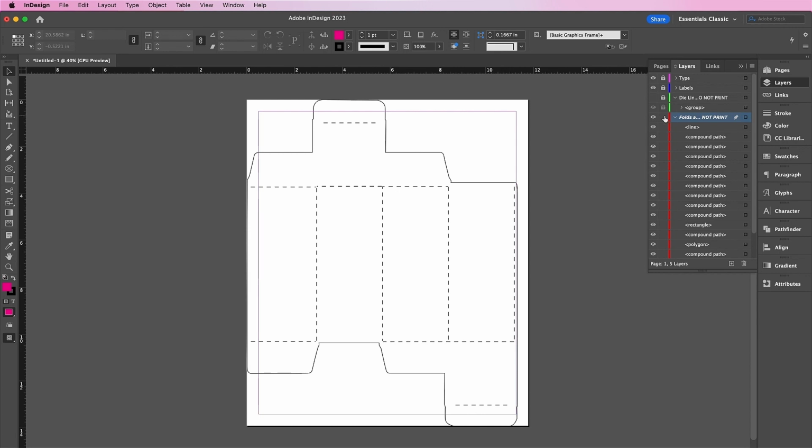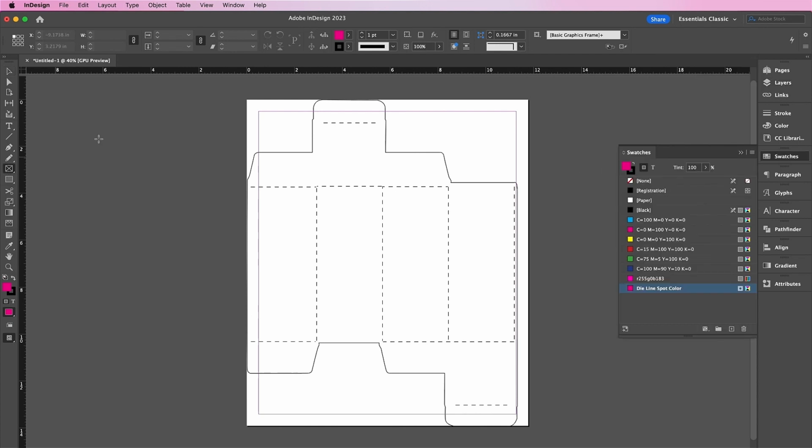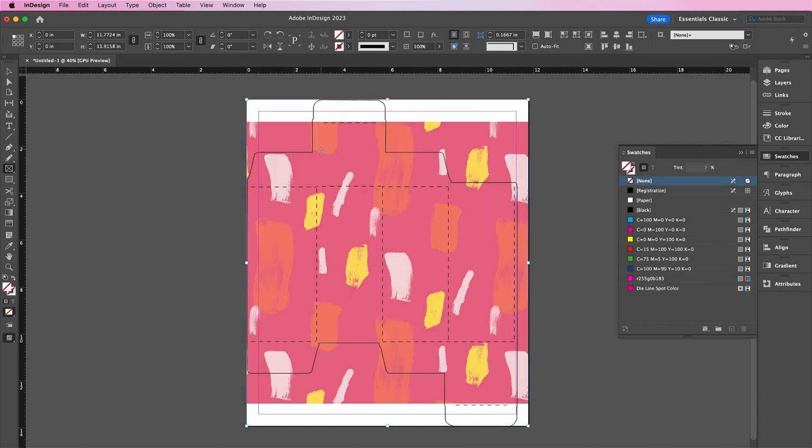Now go to your Layers panel and unlock the pattern layer. Grab the rectangle frame tool and cover the entire background. Now go to File, Place, or Command D on your keyboard if you're using a Mac, and place your pattern.